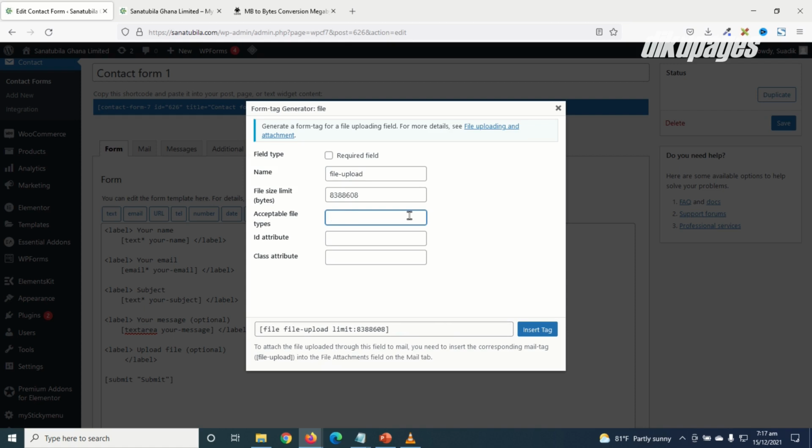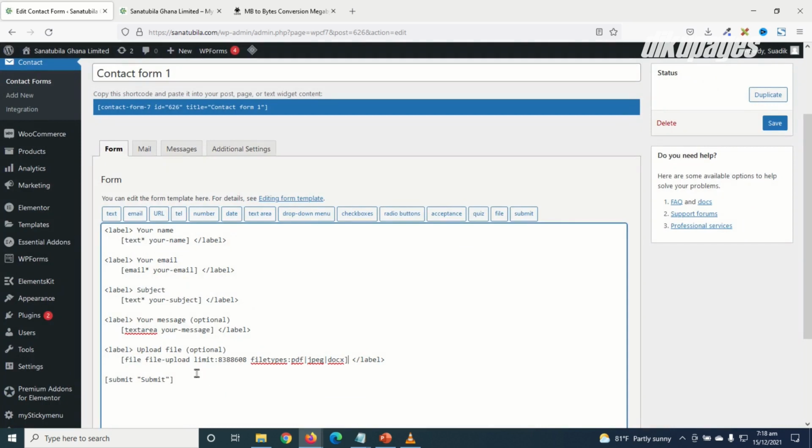So I want my users to be able to upload PDFs. I give space, then I add pipe character, space, JPEG, space, pipe character, space. I also want them to add Word documents, so I'll add this. So these are the various file types I want to allow for now, and I'll leave the rest of the fields as they are. I'll just go ahead and click on insert tag, and I have my file upload field right here.